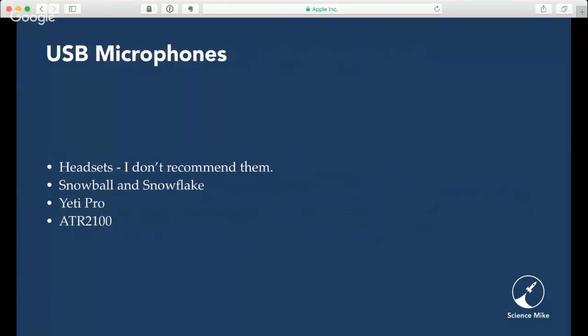Now, in terms of USB microphones, there's a few options. Some people use headsets. I don't recommend them. The sound, although fine for a web conference, simply isn't good enough for a podcast. Podcast listeners are very discerning about sound quality. And if you have bad sound quality, it's going to make it hard for your program to grow.